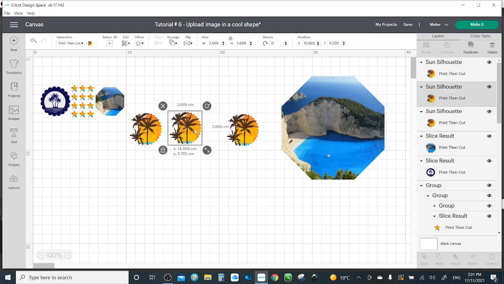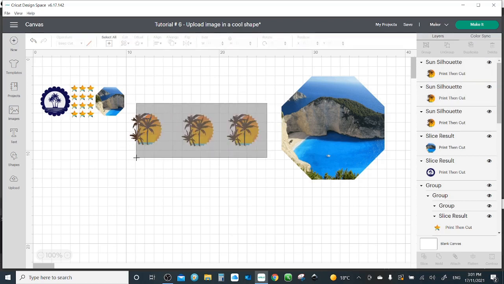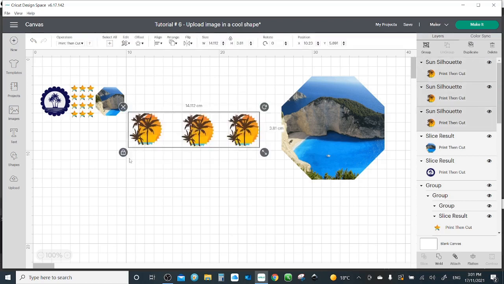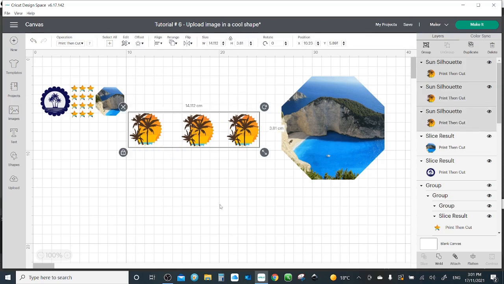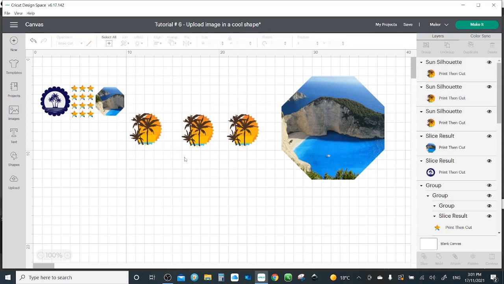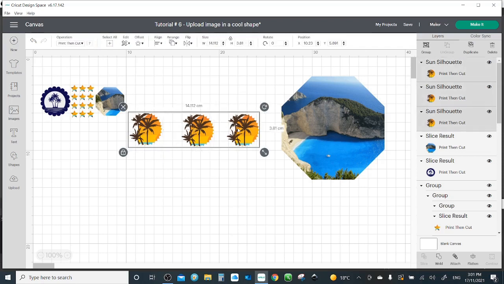Then put them away from each other. Left click and drag to select the three objects, or from the right panel, you can click on the first object, and while holding the Shift key or the Control key on your keyboard, select the second one and the third one. Or the other option, you can do the same from the screen. Click on one of them, and while holding the Shift key, select the second one and the third one.